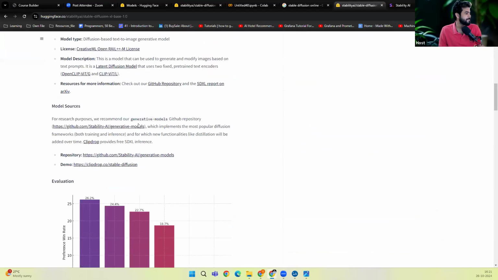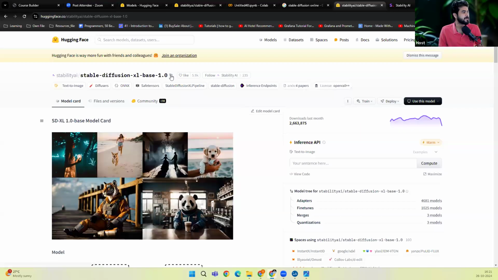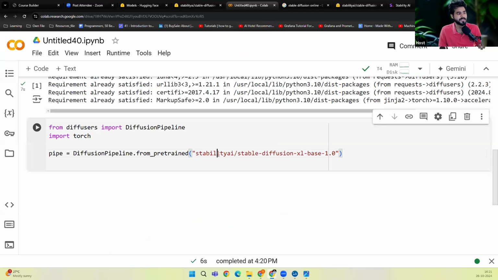Now let me copy this particular model first of all. So here I'm going to pass the model from Stability AI. I'm going to use Stable Diffusion version 1 base version that we are going to use.